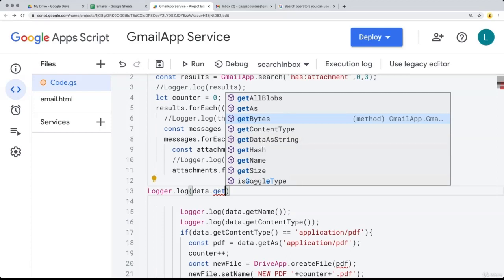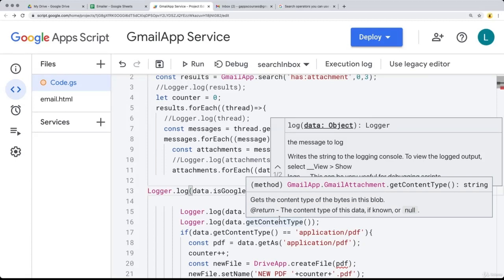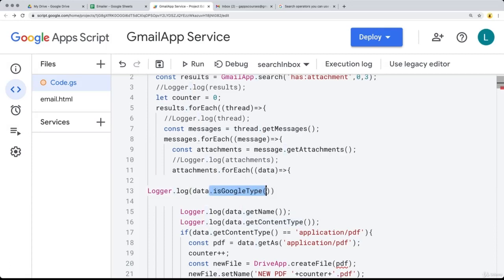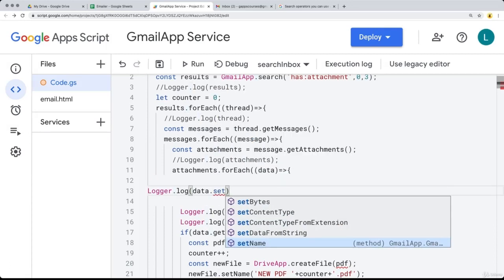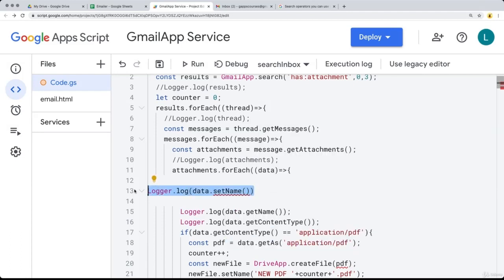You can also check to see if it's a Google type. So this is going to return back a Boolean value, checking to see if it is a Google type. And if it is, this is going to be looking for an attachment to sheets, docs, etc. So anything from the Google Workspace files. You can also set the content type as well, and you can set the name of that item. So if I wanted to rename it, I can set the name of it. So if I want to rename all the attachments, I could do it that way as well.